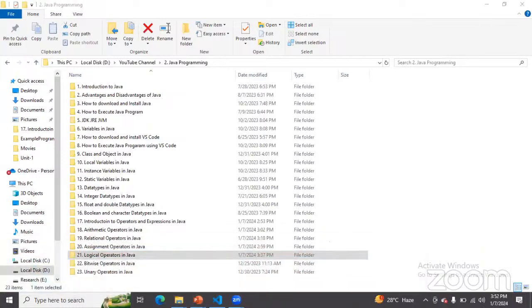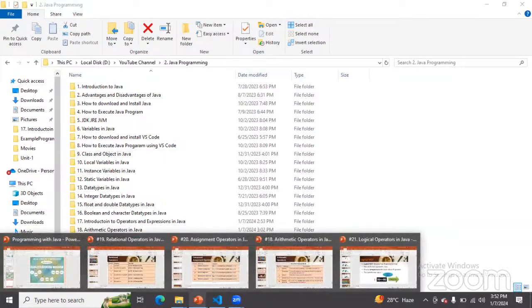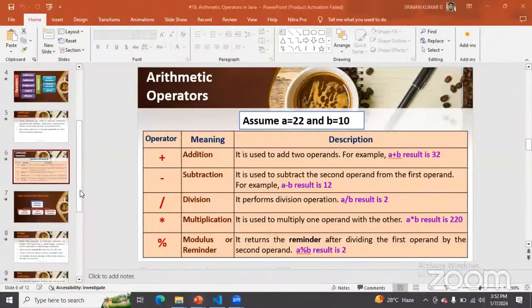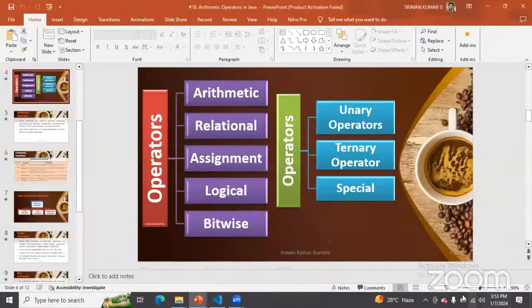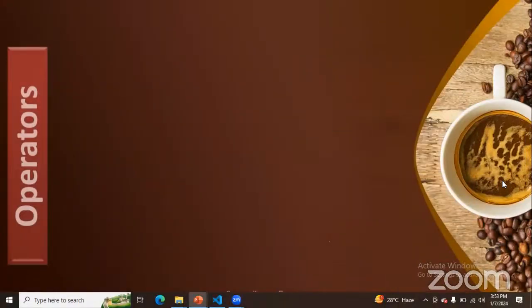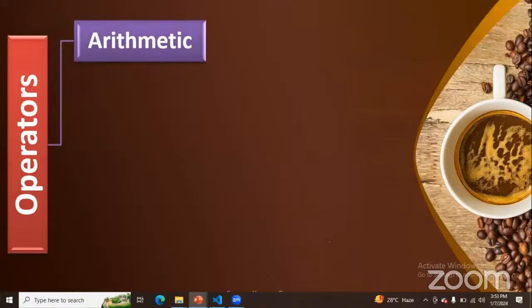Anyway, let me rewind what we covered in today's session. So, we started our discussion with arithmetic operators. That is the first category of the operators. So arithmetic operators are used to implement arithmetic operations like addition, subtraction, multiplication, division, modulus division.